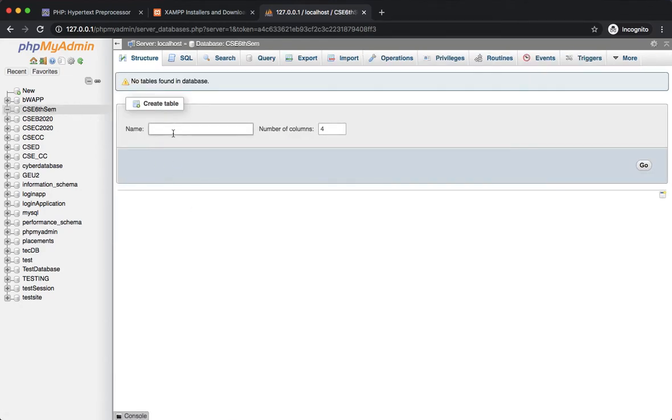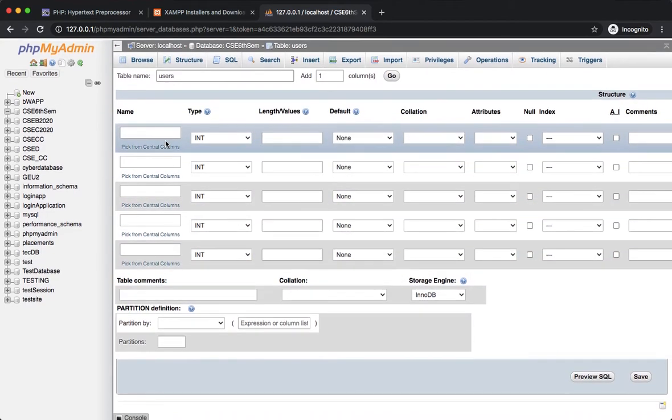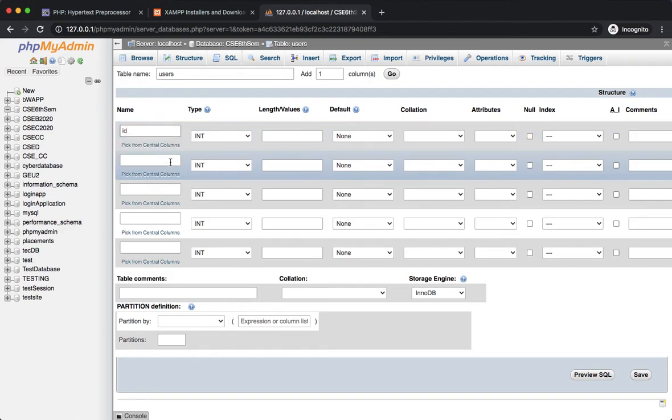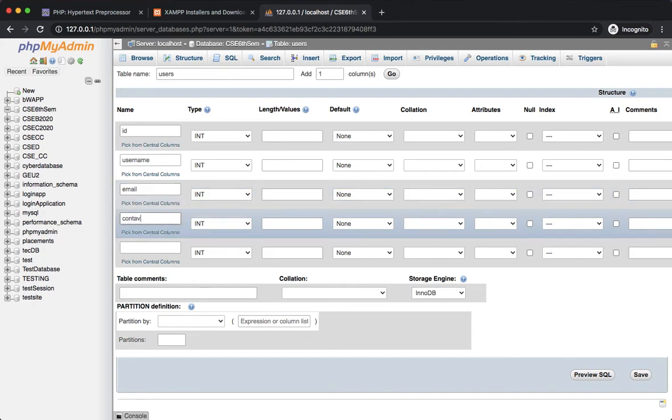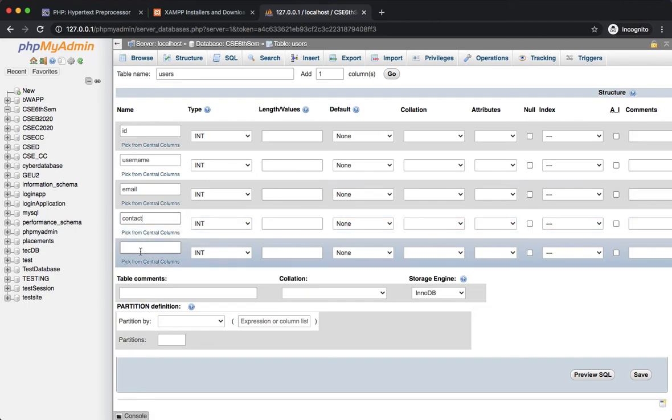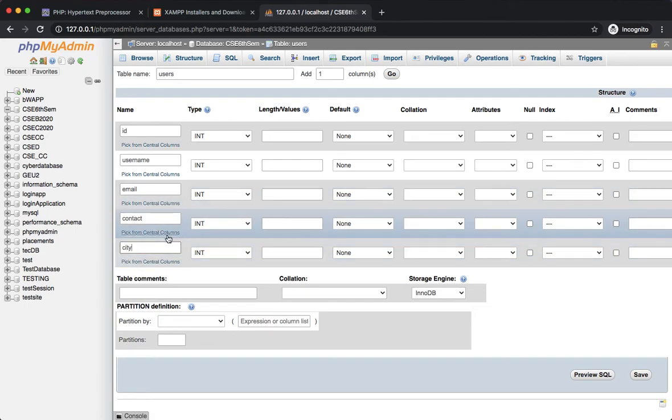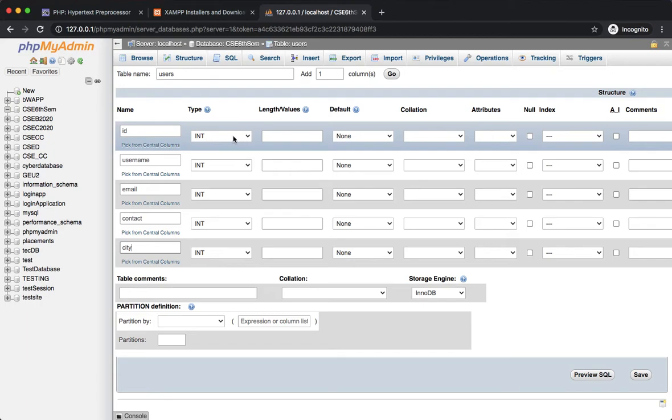Now you can create as many tables as you want inside this database. I will start with a users table, and I think 4 or 5 columns, whatever is necessary. I will click on go. Now I can create 5 columns. One is ID, username, email, contact, and maybe one more thing, that is city. And we have to set the type of these things.